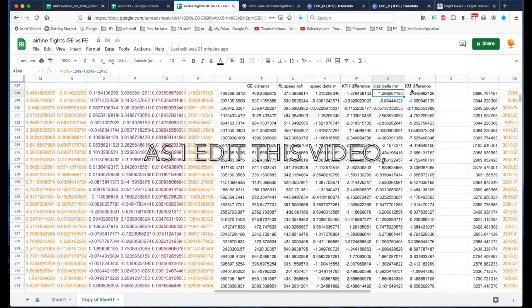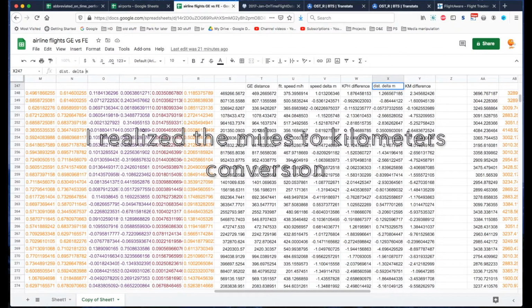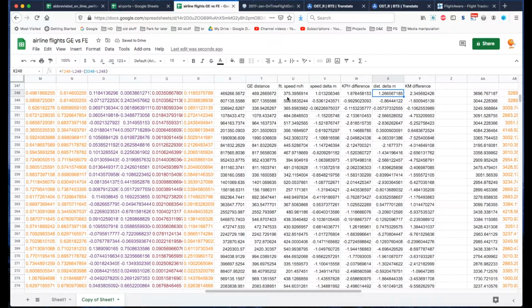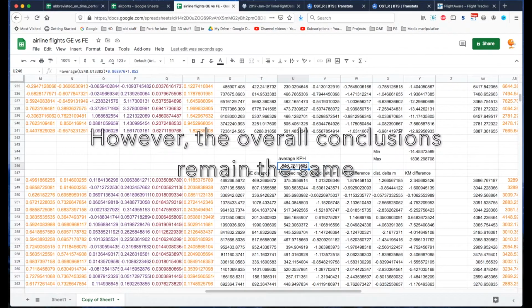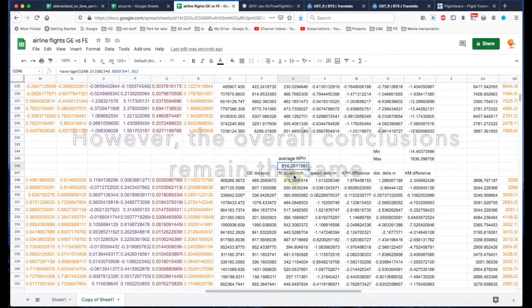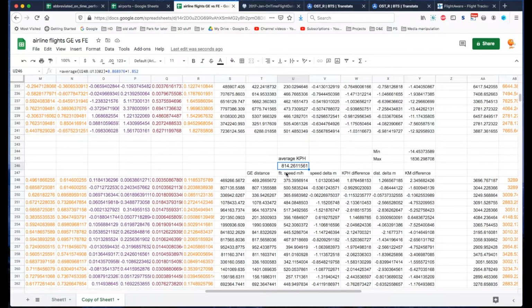And then I do a similar calculation for the difference in distance between my computed distance in miles versus their provided distance in miles. Then I take that number and convert it to kilometers. So just for fun, I decided to calculate the average flight ground speed for all the flights, which works out to 814 kilometers per hour. And then I also went and found the minimum value in this kilometer difference column and the maximum. And I'll get to why this is so high in just a second.